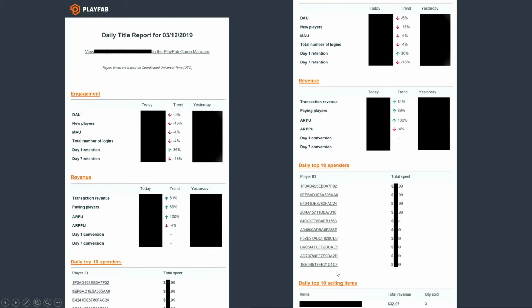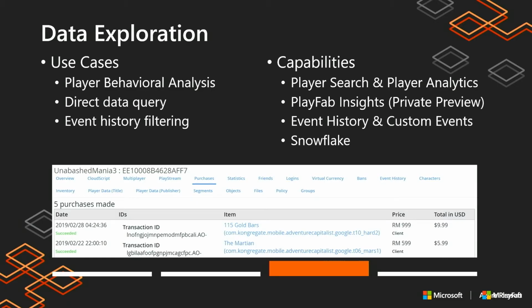So you can keep your finger on the pulse of your game. Okay, so now I can answer a lot of things at this top level, but when I need to drill in, I'm going to need to start looking at individual players' activities. So for this, I want to dive in to see and understand exactly what's happening. Do some player behavioral analysis.